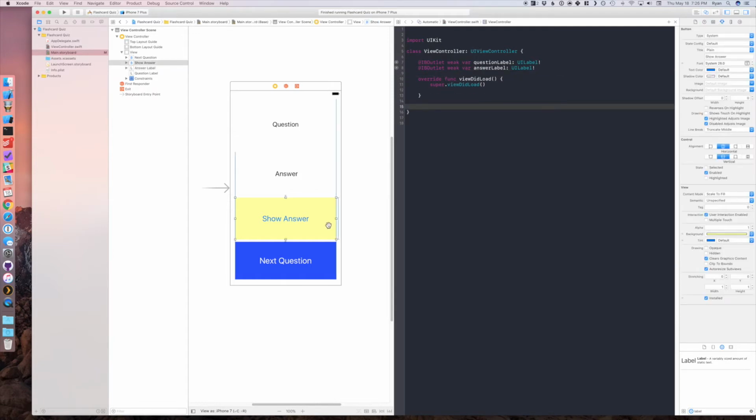We're just going to hold the control key, drag over, and instead of the connection being an outlet, we're going to change it into an action. You'll notice there's an outlet, action, and outlet collection. For now, we're going to focus on action. I'm going to call this didTapShowAnswer. And everything looks good here. It's going to trigger anytime somebody touches inside of the show answer button. Just going to hit connect.